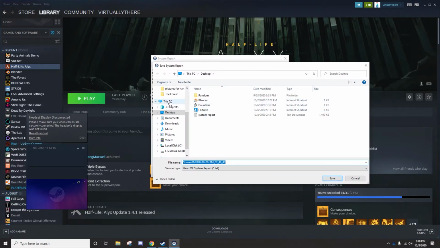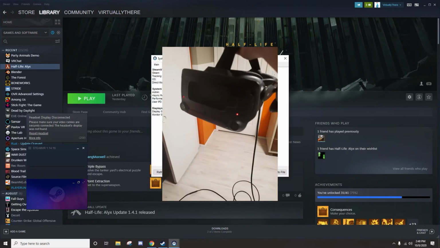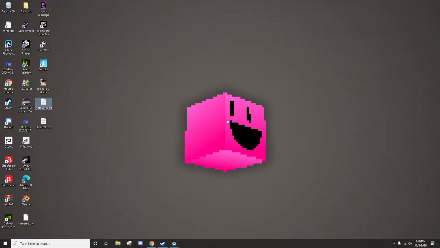Once you click save to file, choose a place for it to be saved to. I called mine system report, you can name it whatever you want, and you just click save. Now, when you're on your desktop, you will see this. Mine says system report. This is my old one, the one I sent to them. This is the SteamVR system report right here.